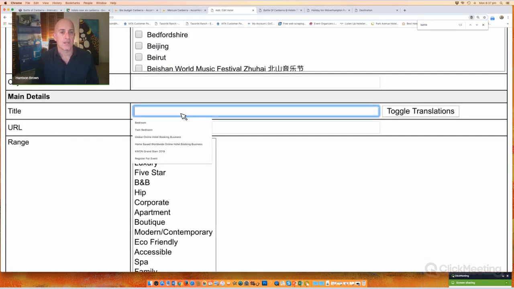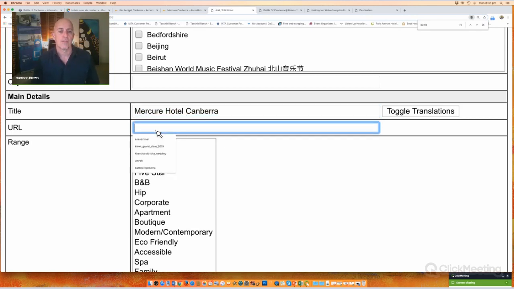So we go down here and we're going to put in the Mercure Hotel Canberra. Okay, I'm not going to fill every single thing out because I'm just going to give you a bit of an idea. We'll go through and put this in more detail later. That's the name of the hotel. The URL, once again, this is not the URL of the web address of the hotel. This is what you're going to make. So it becomes hotels.tv/hotels/Mercure Hotel. So let's put it in Mercure Hotel Canberra.